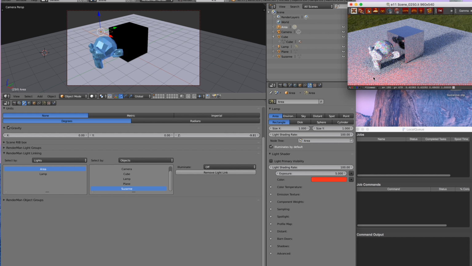And what we see is we still get the red light here on the plane, on the cube, everything else there, but not on the Suzanne head. We're getting a little bounce red lighting off there. That's what that is. This is a pretty simple example, but I just wanted to show you how light linking works. There was another tutorial on YouTube, which I'll put a link to, which talks about light linking using the old interface, but it goes into more depth. So I'll post a link to that.